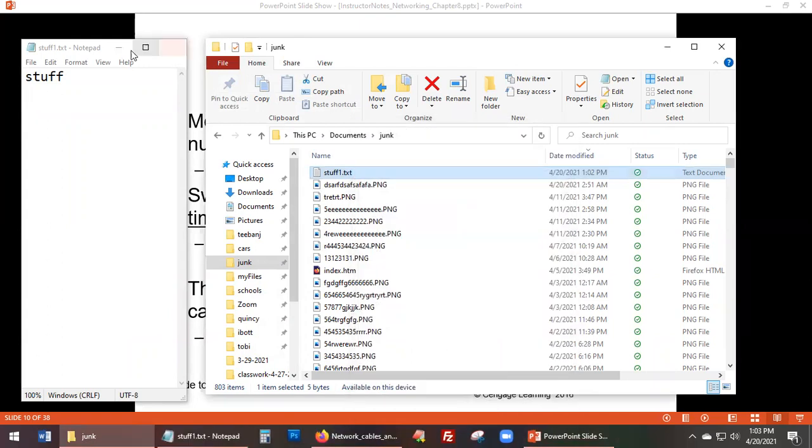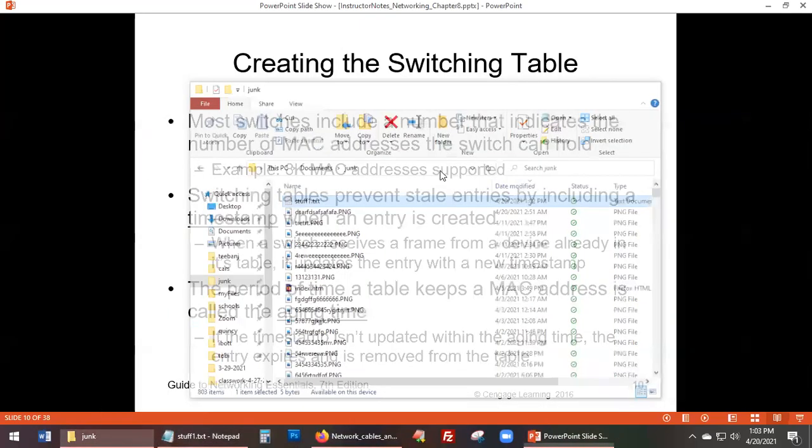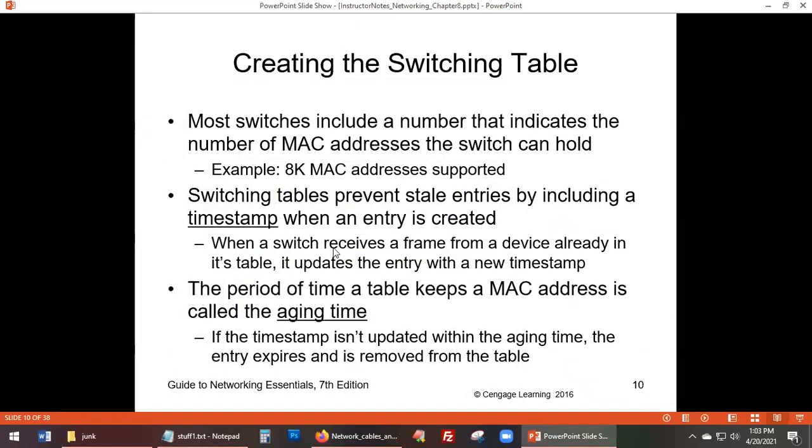All right. So same thing with switches, right? When your information comes through, it says when a switch receives a frame from the device in this table, it updates the entry with a new timestamp. If you look at your phone and look at all the text messages or all the phone calls you've received, you're going to see a timestamp. When did this call come through? When did this text message come through? That is a timestamp.